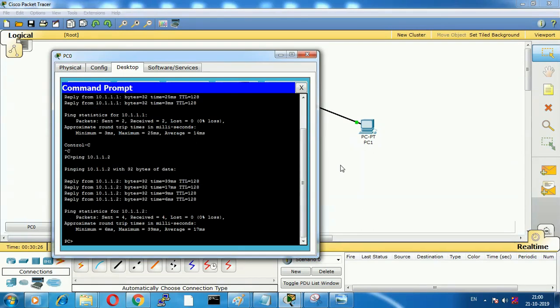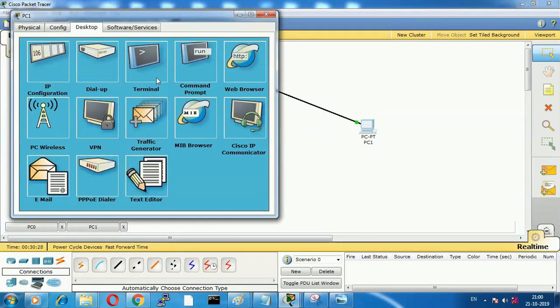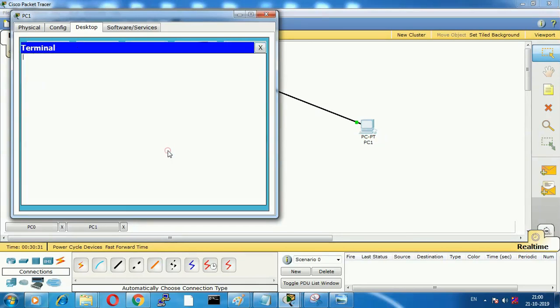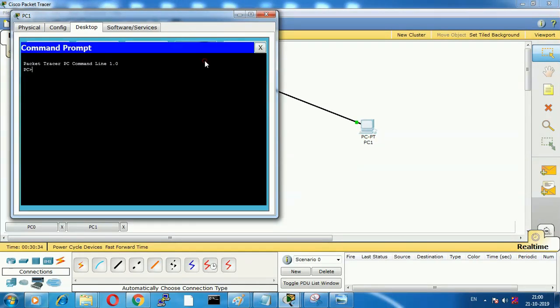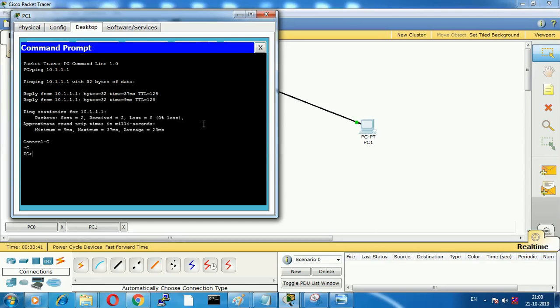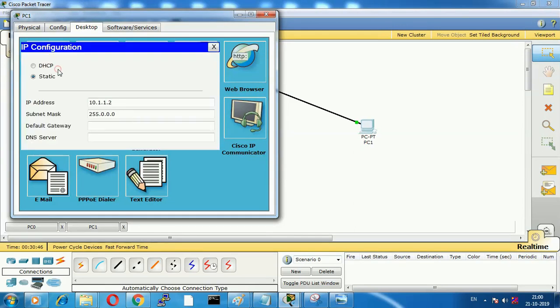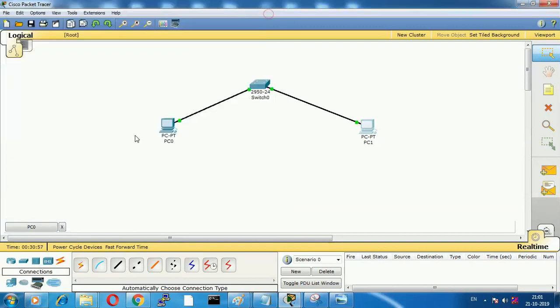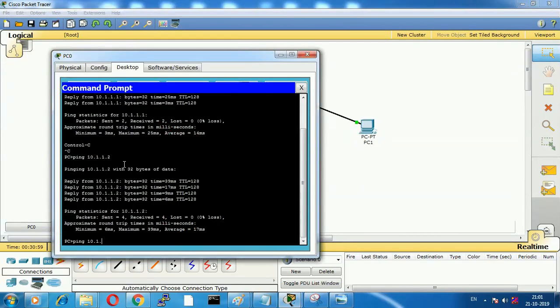In the same way, if you want to check from this PC, you can go to the command prompt and type 10.1.1.1, so it is connected. Now if you change the IP address of the second PC, instead of 10 we make it 20, so 20.1.1.1. Now if you ping from this PC, earlier it was pinging, but now it is not pinging.